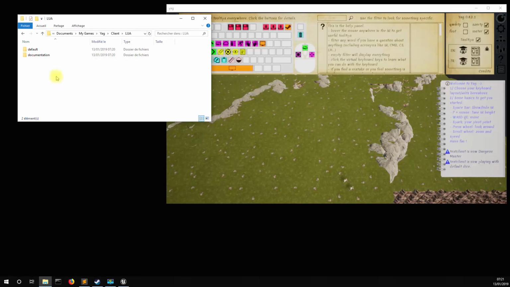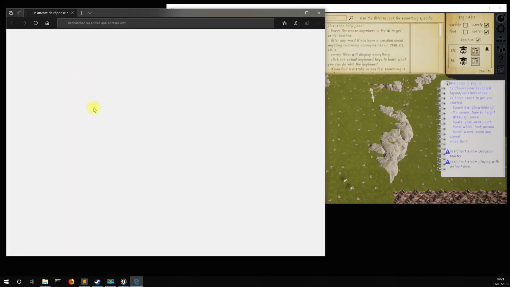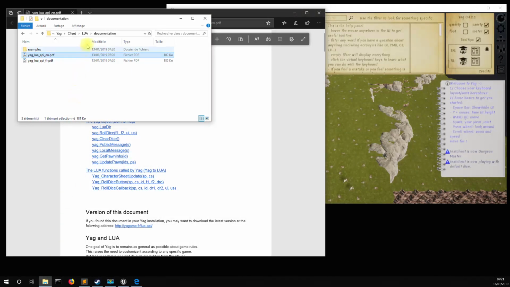So the first time, this directory contains only the default rule set, which is called default, and the documentation directory, which contains the detailed API documentation in PDF. But of course we can add as many new rule sets as we wish in this directory. By the way, those two directories being overwritten at each start, never ever work directly on them, because you will lose your work every time.